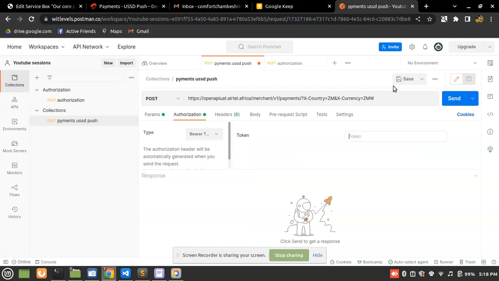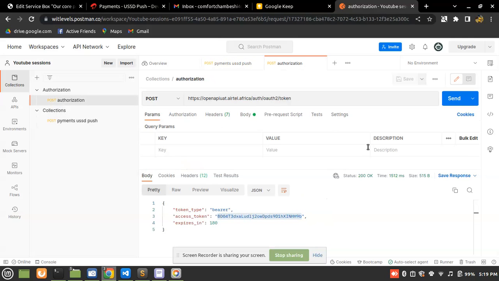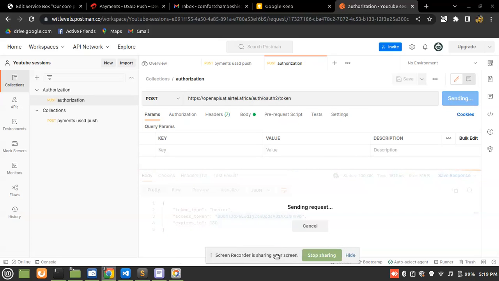So what is this token? Pay attentively once again. What I'll be putting here is a token. I'll come back to this. Sorry, authorization. So what I'm going to do here is send a request.